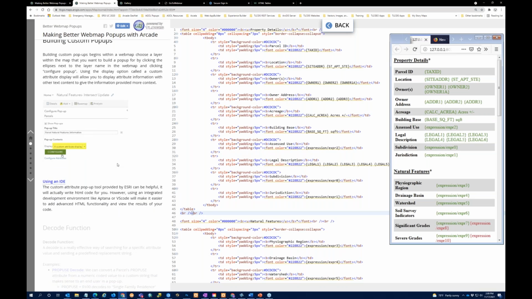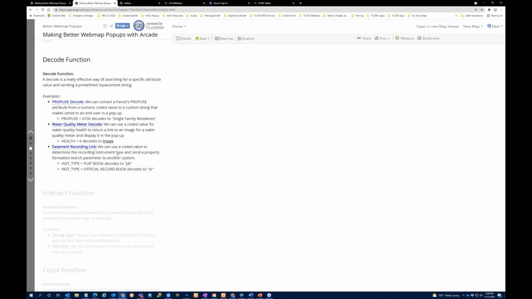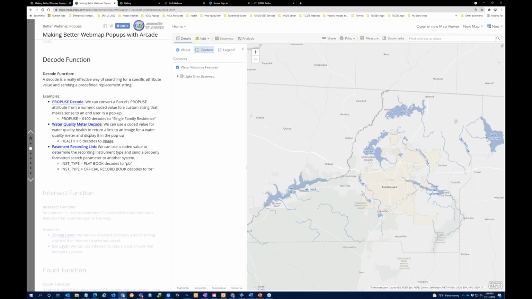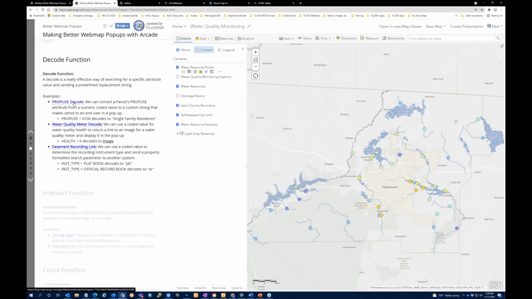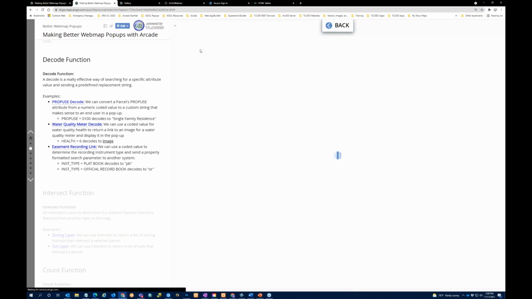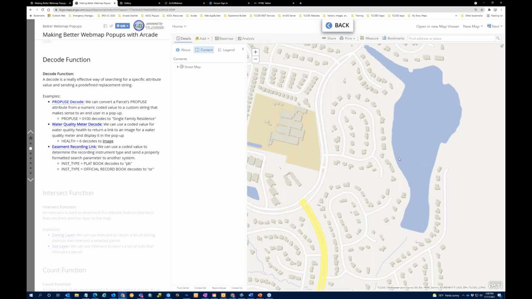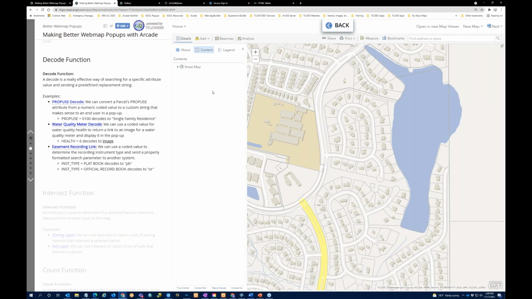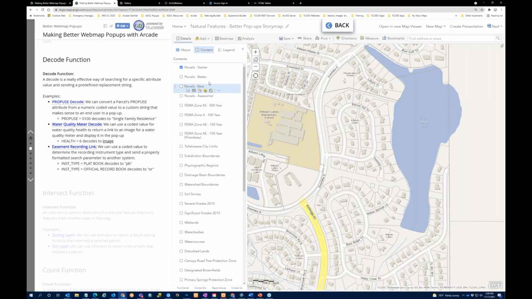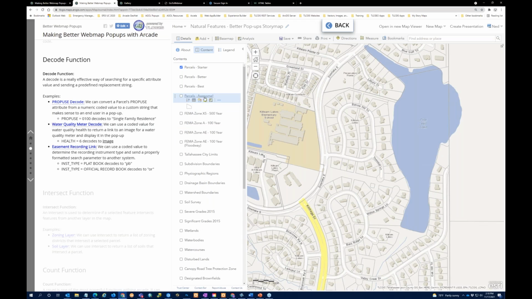So I'm going to go on now to some of my favorite functions. We talked earlier about that prop use code, and let's do that first. I will show you how this one works. This one looks really dangerous and long, but really all it is is a decode function. I'm going to show you what I mean by that. So I'm going to go into this Parcel Awesome.